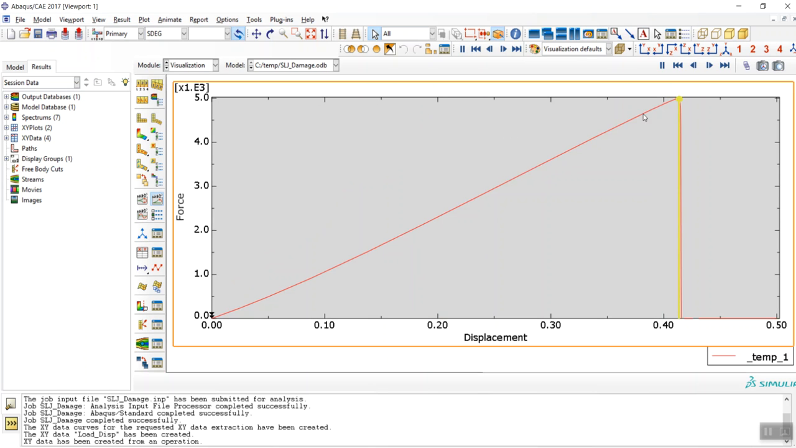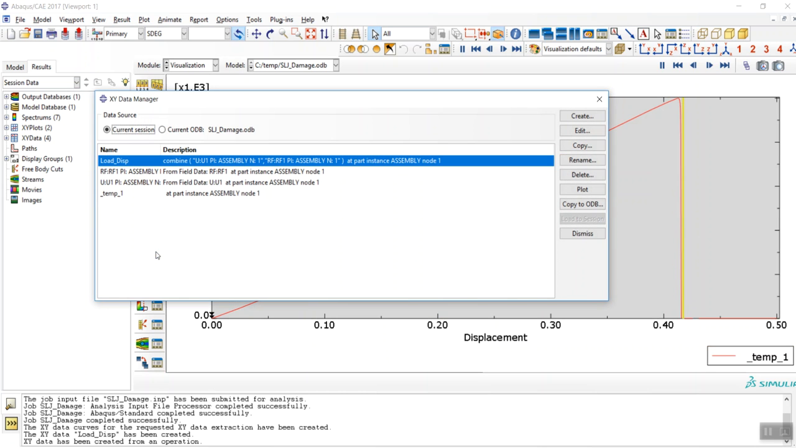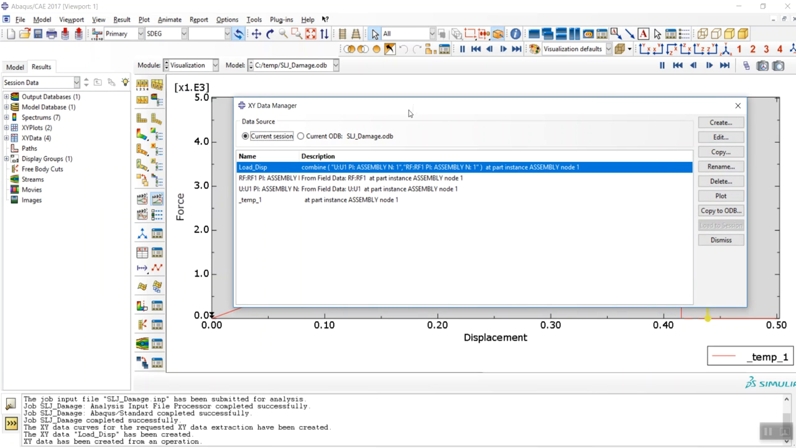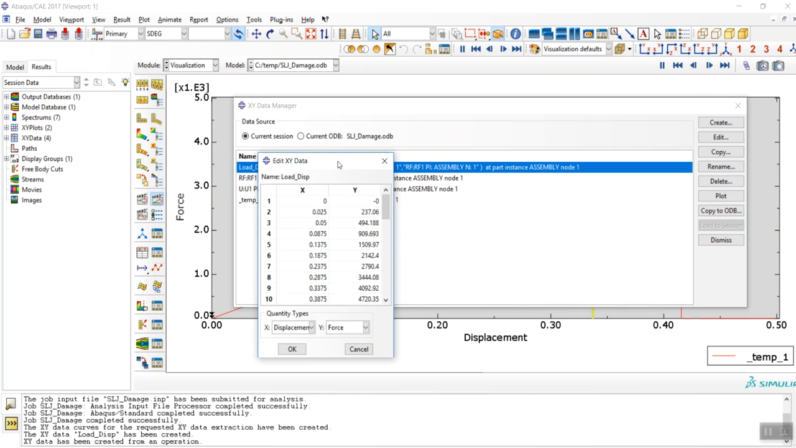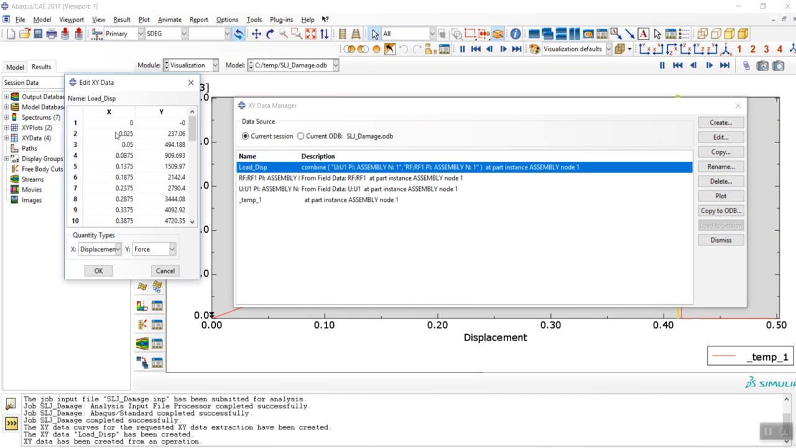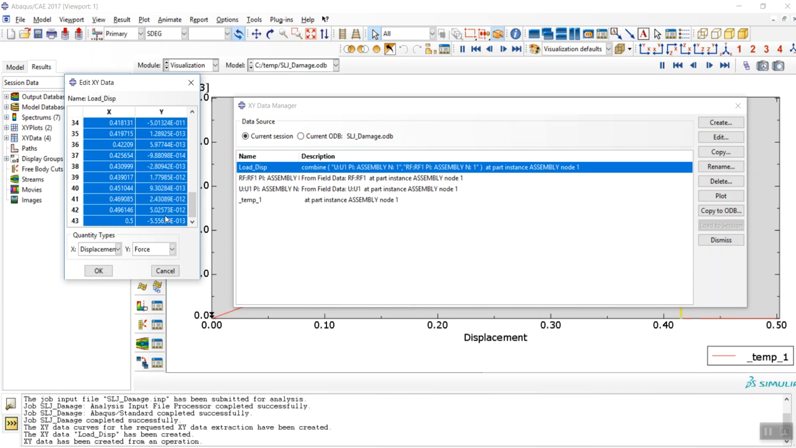You can also obtain the data of this load displacement curve using here. Click here and double click on this part, load displacement, as we created before, and select this part, copy it and use it in your Excel file as well.